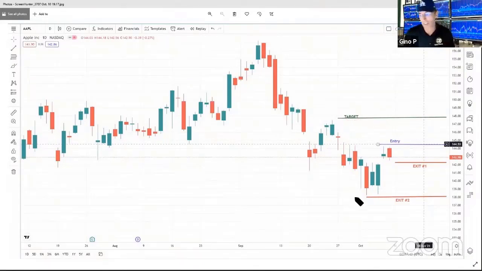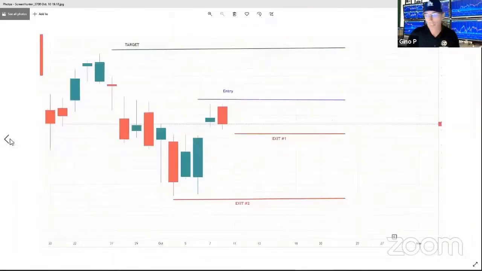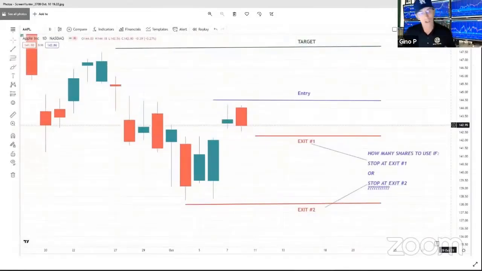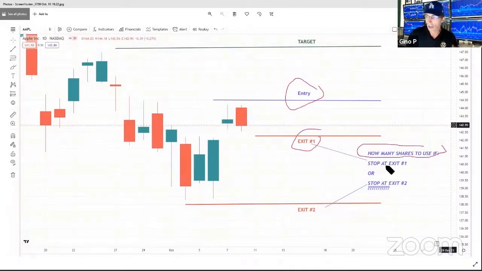So the biggest question we get all the time is, where do I put my stop loss? And what you really should be asking yourself is this: if I put my stop loss there, and I'm going to zoom into this so you can see it, if I put my stop loss here, how is that different from the stop loss here as far as position sizing? That's really what the mathematics is about. So number one, if I get in here and I put my stop here, how many shares do I use if I put my stop loss at exit 1? How many shares? Versus if I put my stop loss at number 2.